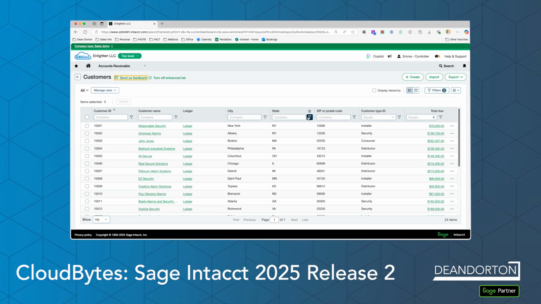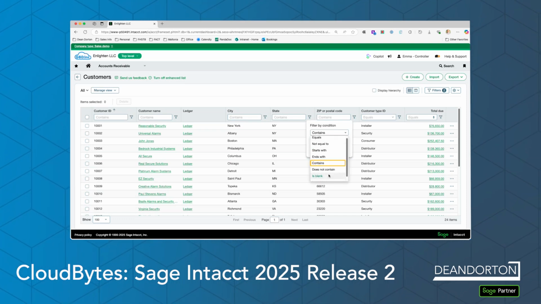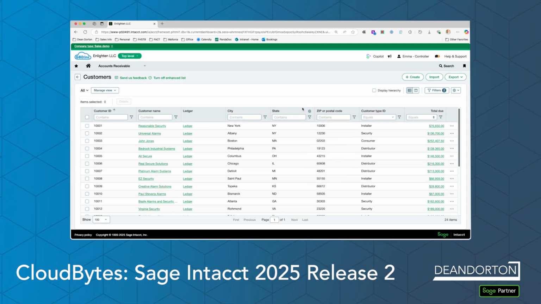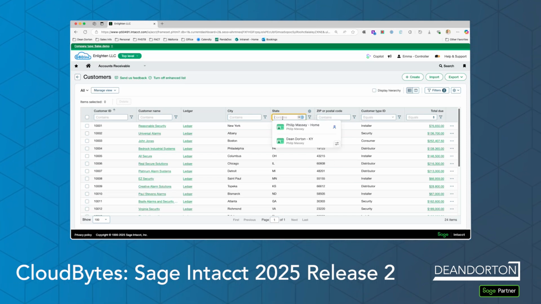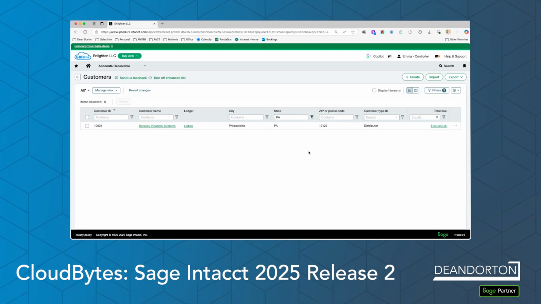I do have filtering choices, these little funnels here that will open up more conditions, and they're on a column by column basis. I do have some configurations here for sorting. Now I can come in here just like I could before, and I can type PA and do the search and it will show me all the Pennsylvania stuff. I can click on the word state and that'll do the sorting.